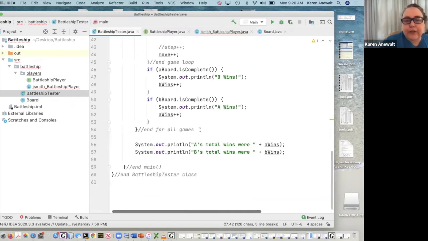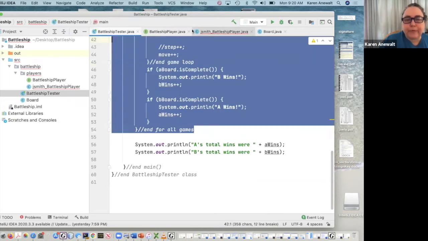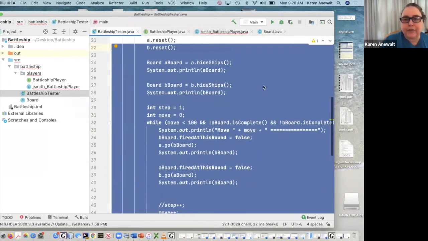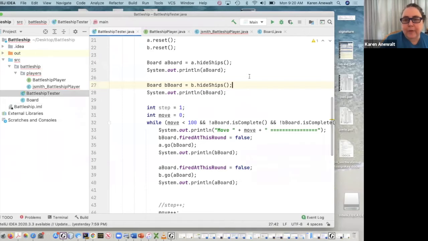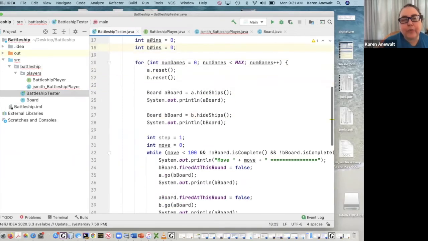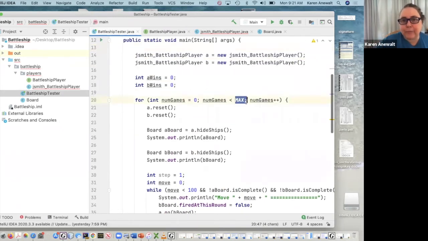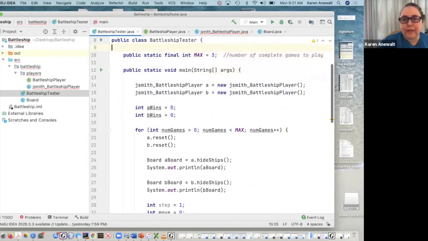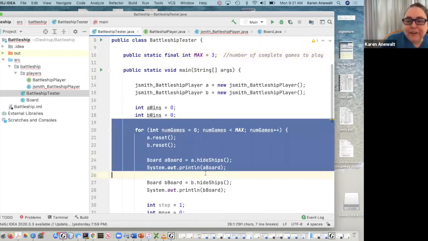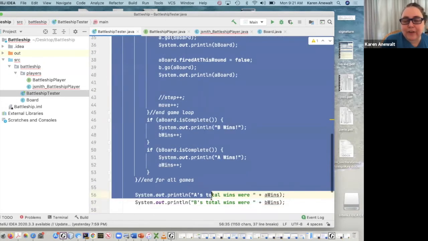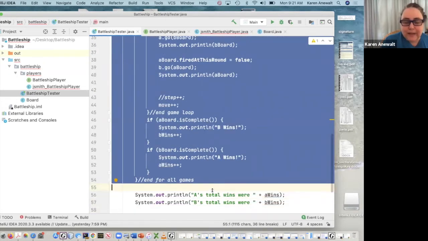You also don't need to change anything about the BattleshipTester file. It already successfully plays a game and figures out how many wins each player has. Now, if you want to change the value of max in here so that it plays more than, I think it's set up to play like 3 games. Yeah. If you want to change the value of max so that it plays 300 or 3,000 games or something, that's totally fine. But you don't need to change anything about the game logic. Again, it already successfully plays a game.